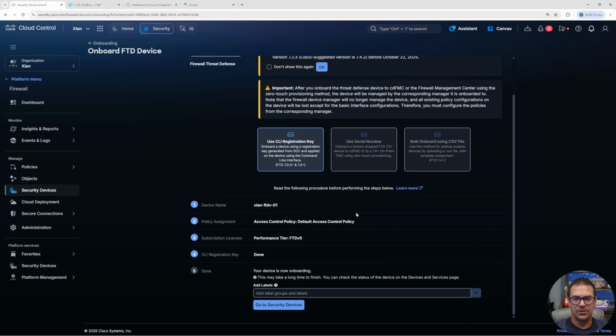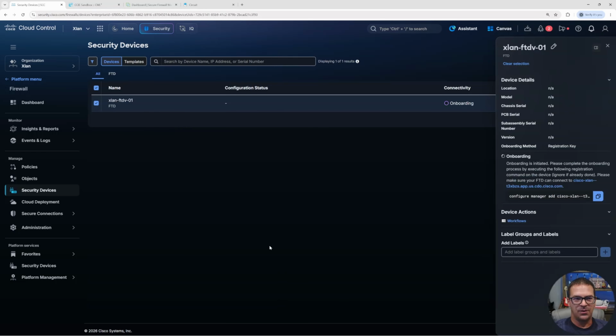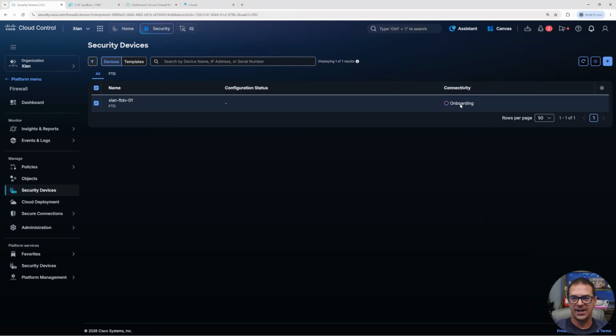So hit next on the C3, and it says your device is now onboarding. It may take a long time to finish. You can check the status of the device. Okay, fine. You can add a label. I'm just going to go to security devices. So we can see that it now shows up under security devices, whereas before it was not. And we also see that for connectivity, the status is onboarding.